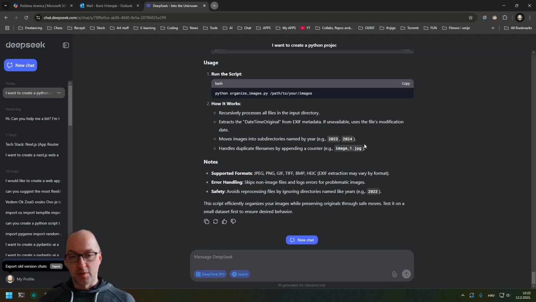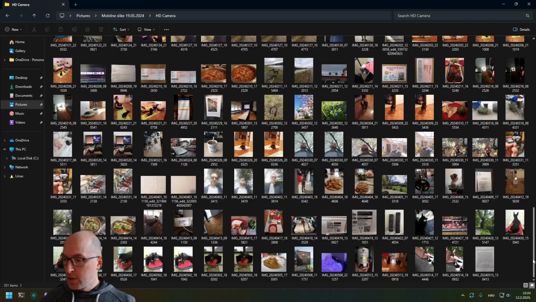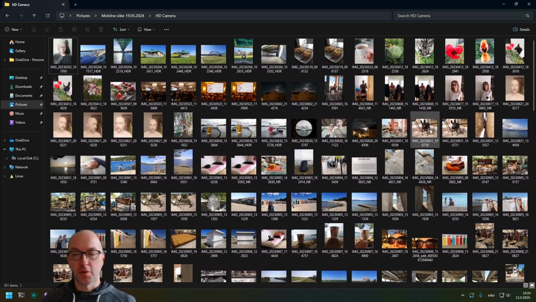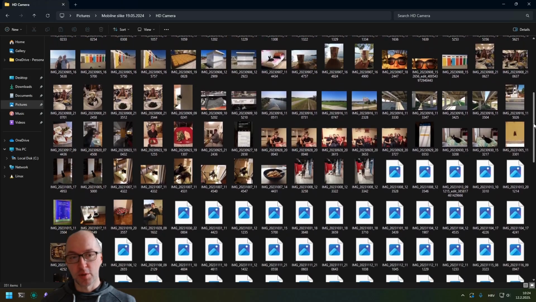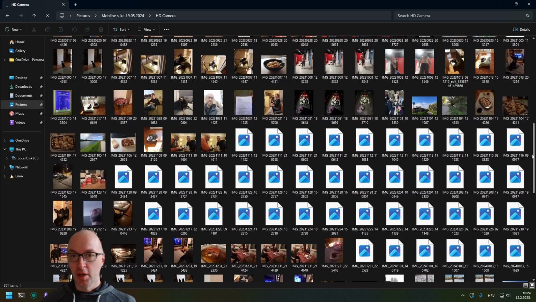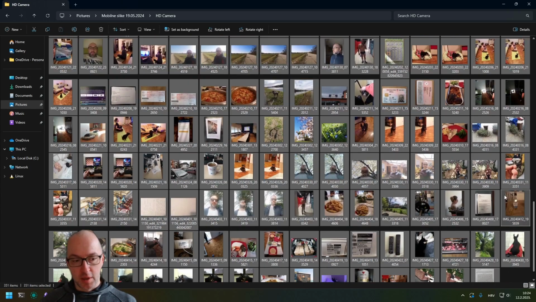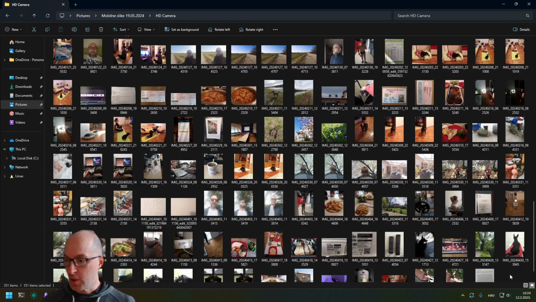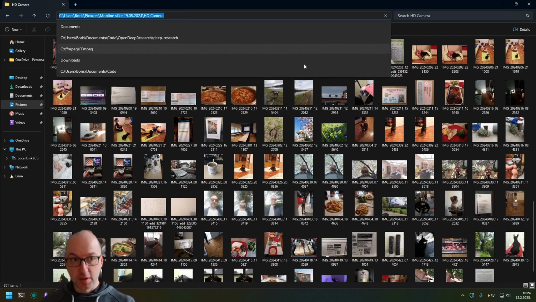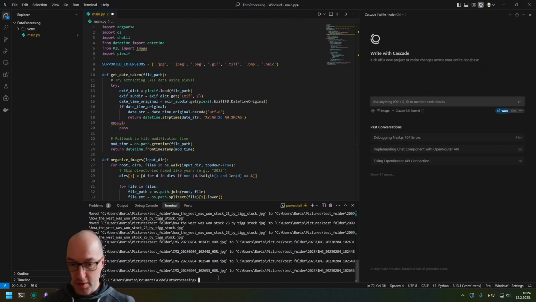I'm gonna try it out on a bigger folder. Okay, so I have a folder of my personal photos, so I'm not gonna show them, but it's 351 photos. So basically, I'm just gonna give it this path and see how it works.